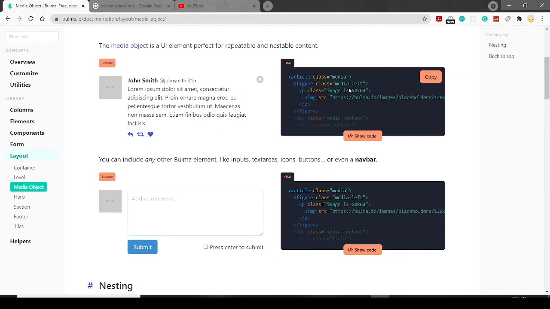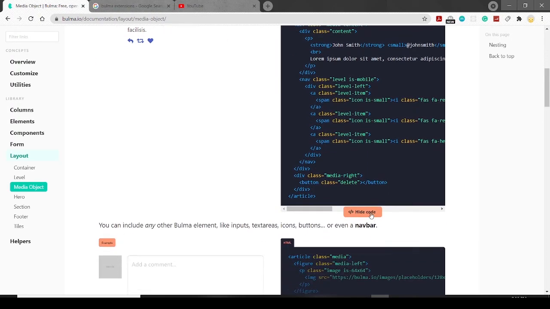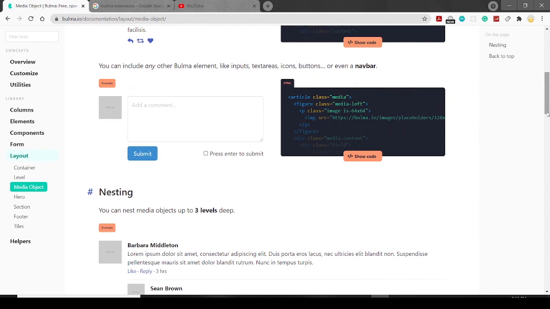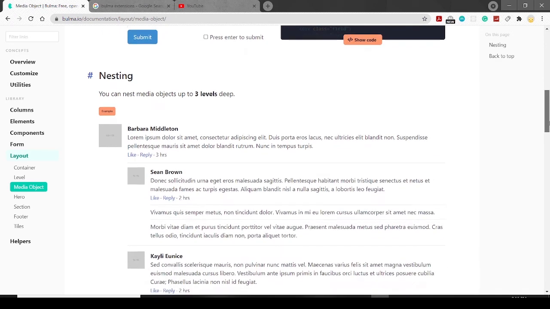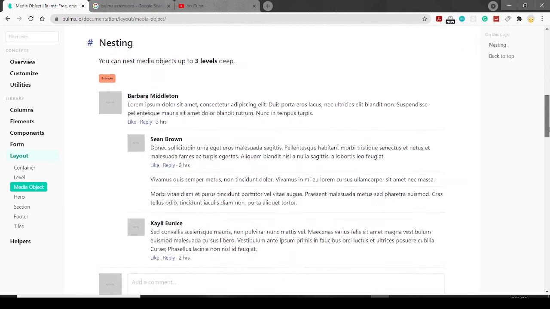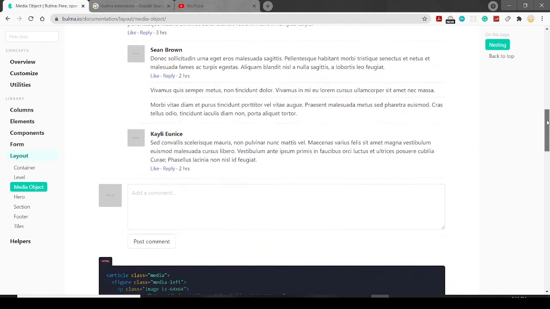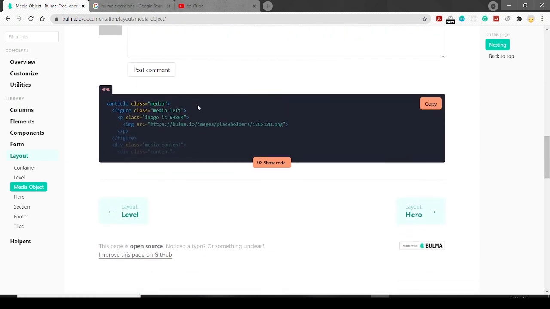The class is going to be media, then media-left. Here is the image, and then they have a content, and after the content they do have a kind of footer. Okay, this one, it's a kind of footer, I'm not saying it's a footer. Okay, and they have used the variations of font. Here is the nesting media example, a media object example. So you can see how they have nested each element. Here is the example of the nesting.